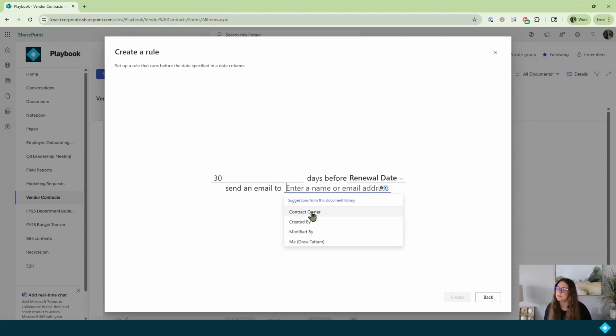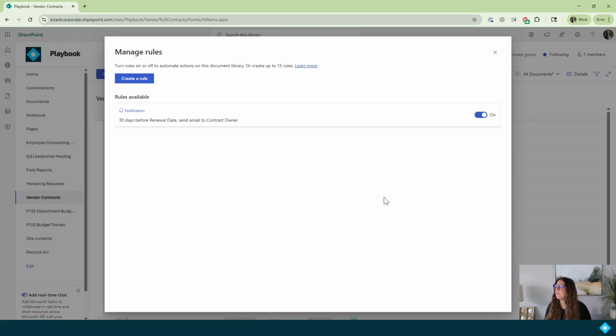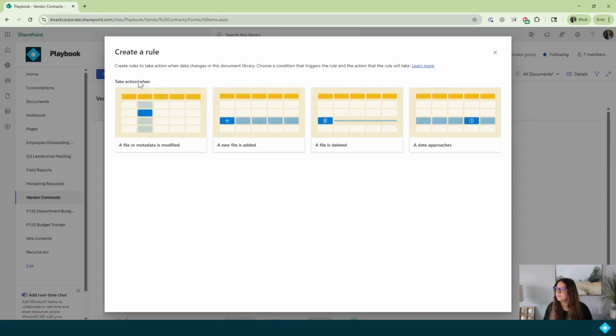Again, if it's a people column in SharePoint, whether it's a document library or a list, we're going to see that show up here as a sort of dynamic content in the email address input line. I'll go ahead and select contract owner and click create. And now we have that rule set up. Next rule I'll set up is to alert the contract owner if the status is marked as needs review. I'll go ahead and click create a rule.